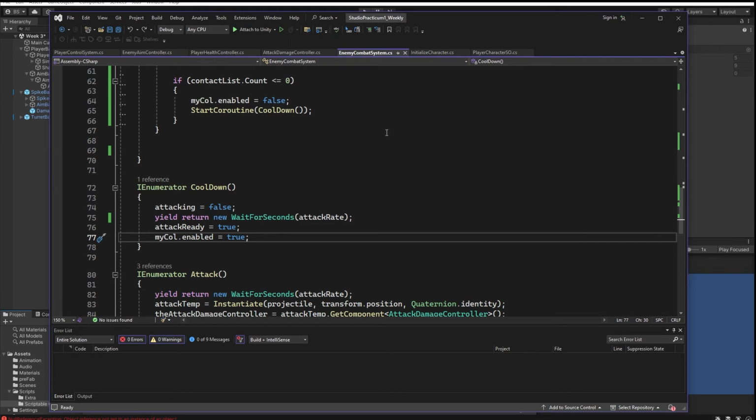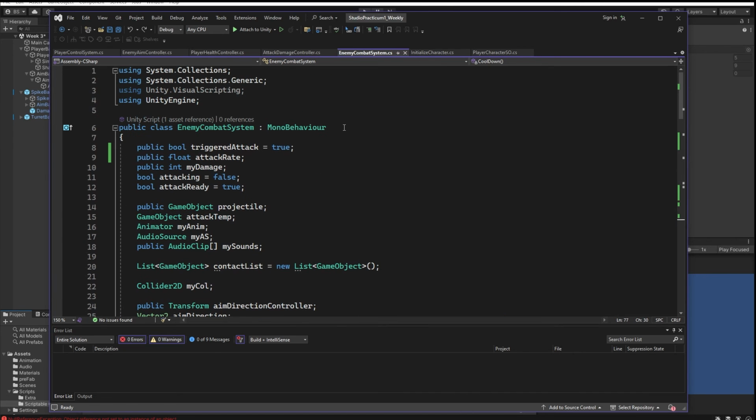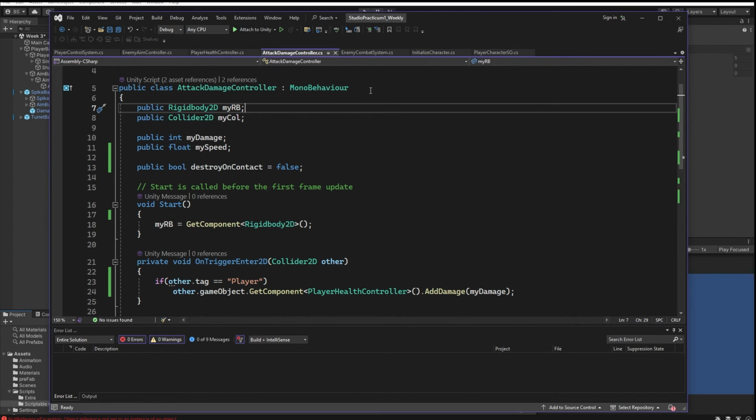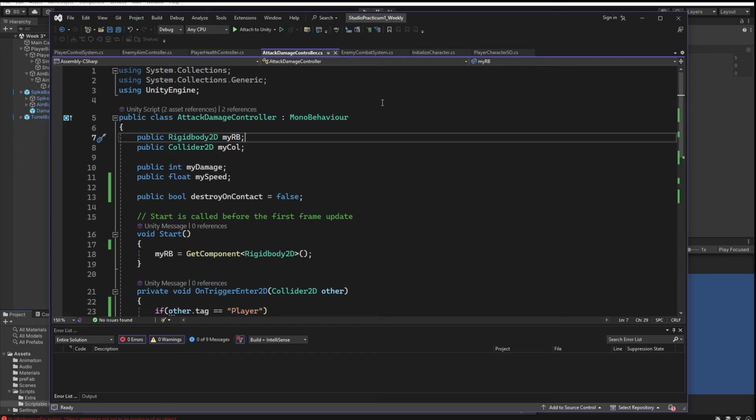Okay, so that is the enemy combat system. One last thing we should look at is the attack damage controller. The job of the attack damage controller is basically to interact with the player.